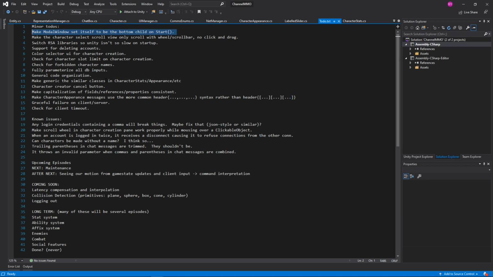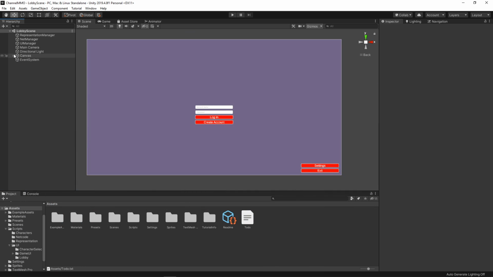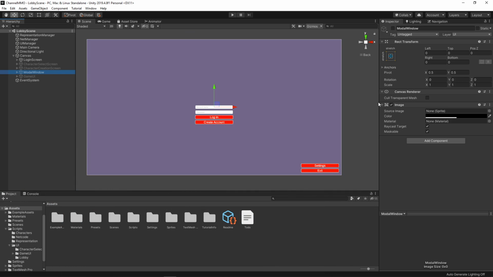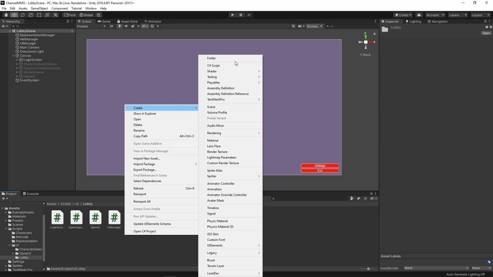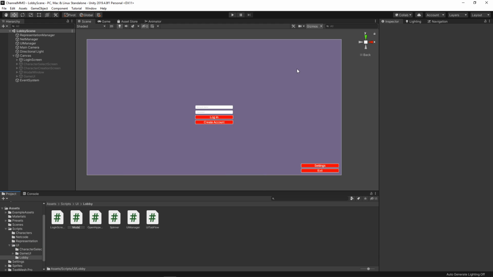So the first thing is make modal window set itself to be the bottom child on start. That's super easy to do. So let's hop into here and check to see. Yeah, the modal window does not currently have a script on it. So let's hop into the UI lobby here and we'll create a new C# script and we'll call this modal window.